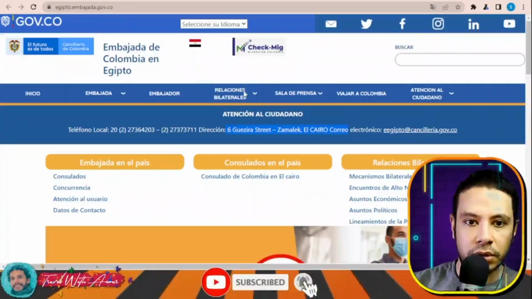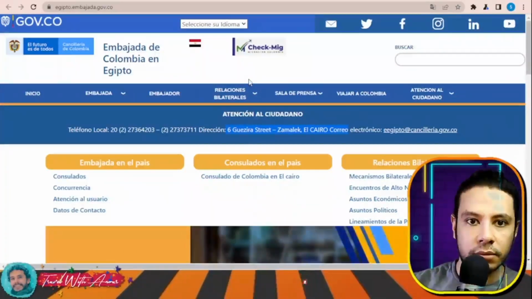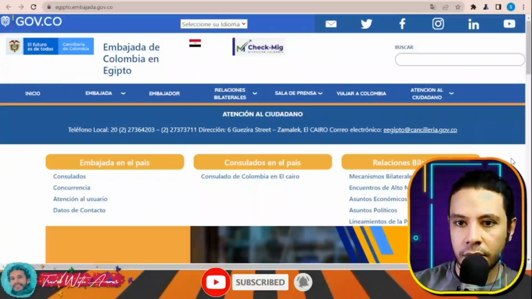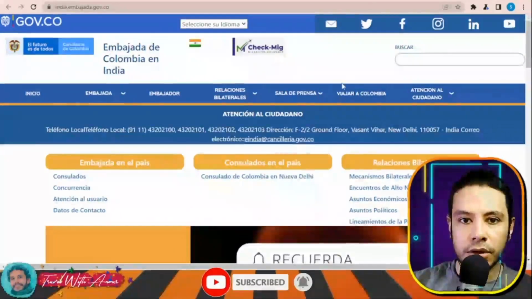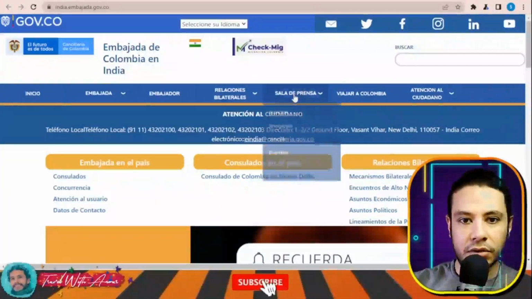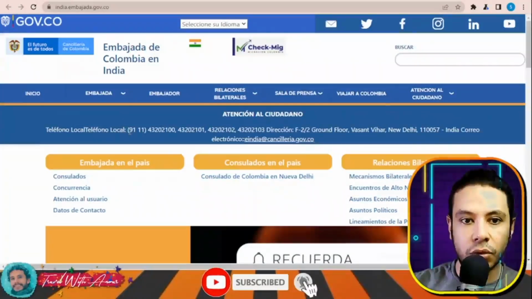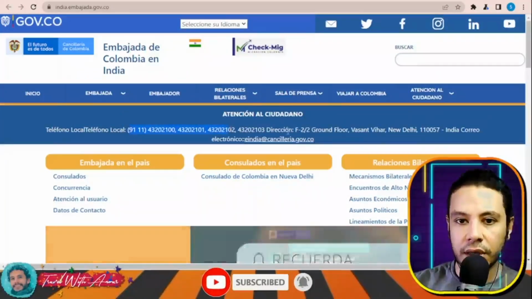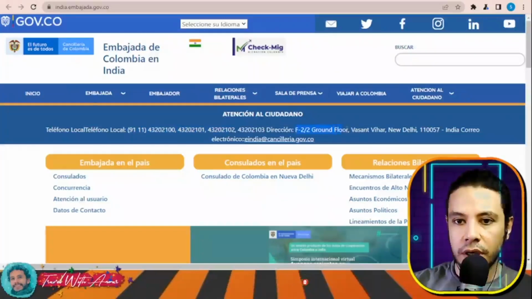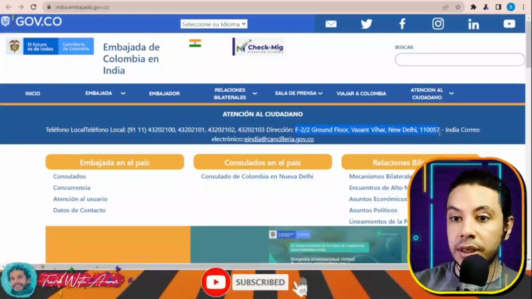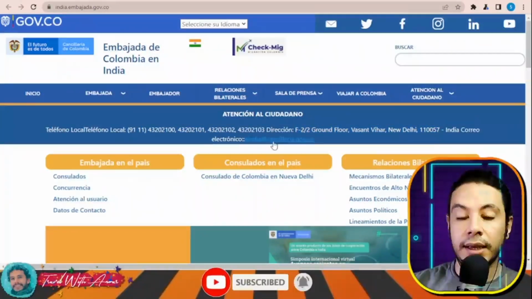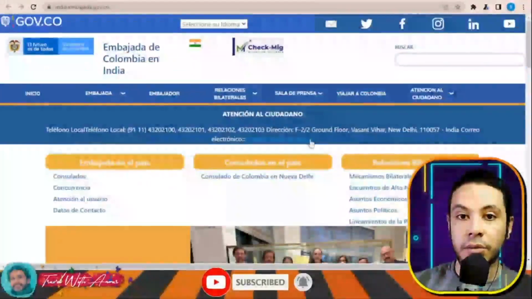Oh, I can't believe that they are not giving English here. Let me check again. Okay, so this section here is for India, and it's also the same thing. They are giving you all the phone numbers here, and also the direction, the address of the embassy in New Delhi, and of course the email also.